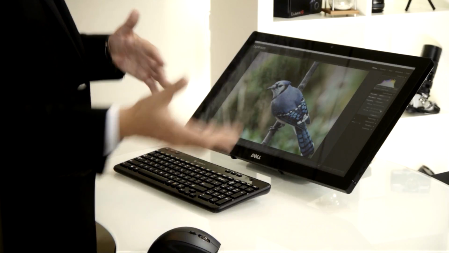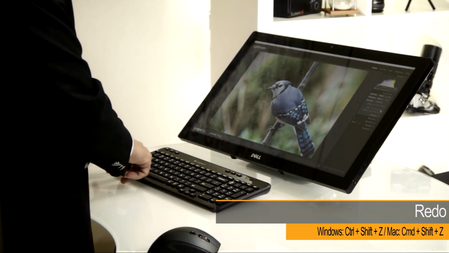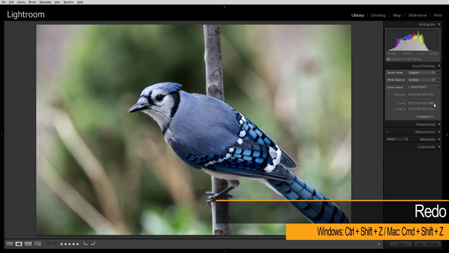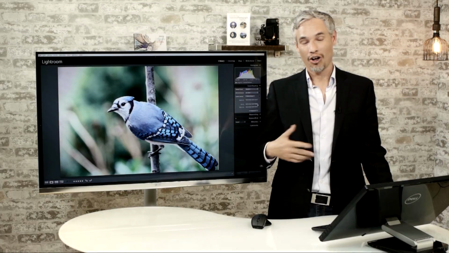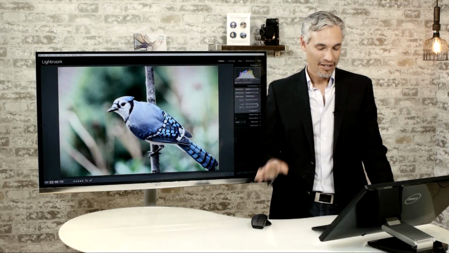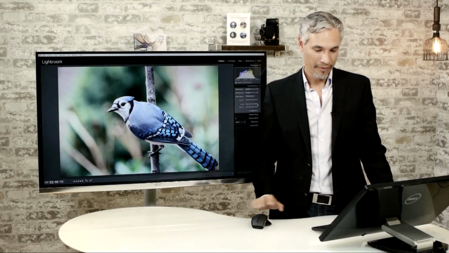If you want to redo something, if you want to undo your undo, hit Control Shift Z and that will redo whatever you just did. So Control Z and Control Shift Z, those work in almost any app. If you're using a Mac, it's going to be the Command key instead of the Control key generally.